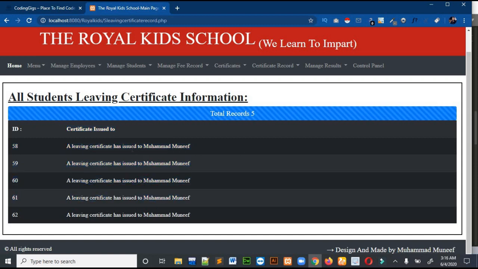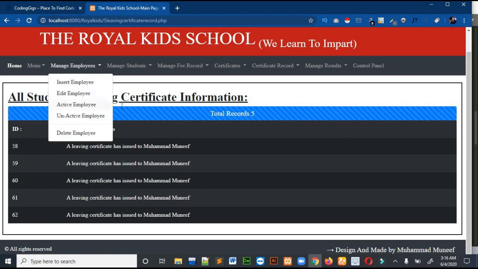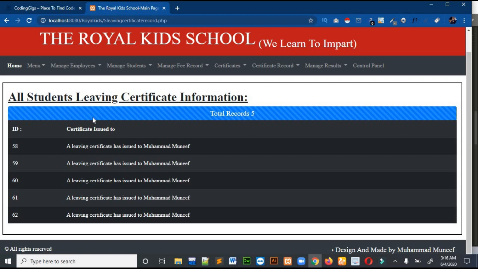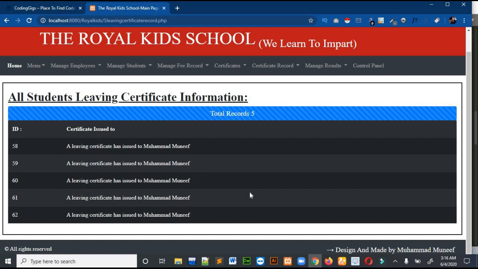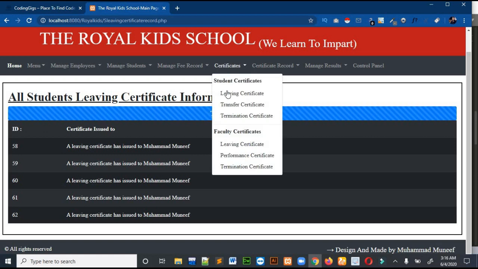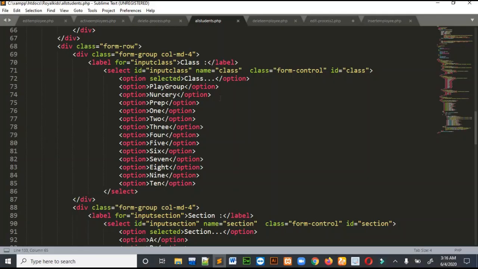This is a simple thing. You just have to write the select query and show it in the table, just like we showed the students or employees. You will just write select star from the table. Suppose the table is named leaving certificate student, so we will write select star from student leaving certificate, then run the query and show it. I don't have to show you this page. I will only show you one page for the leaving certificate, and you can copy it for all other certificates. Let me show you.